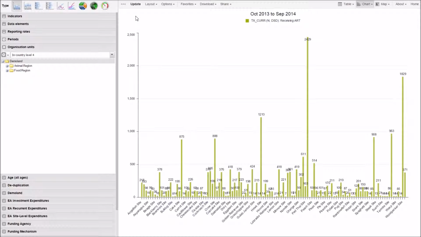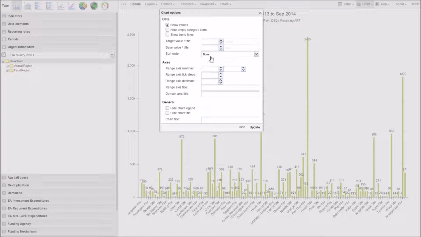We see here it loads all of the data for all of the sites for TX Current in Demoland. Now this is a bit hard to see because we have all of these different data values. It's only sorted alphabetically. So let's go ahead and make this a bit easier to look at by sorting this from the lowest to the highest data value. In order to do that, we click on Options, and you'll see Sort Order. Right now there is no current sort order. We can change this then from low to high, and it will sort this from lowest to highest.